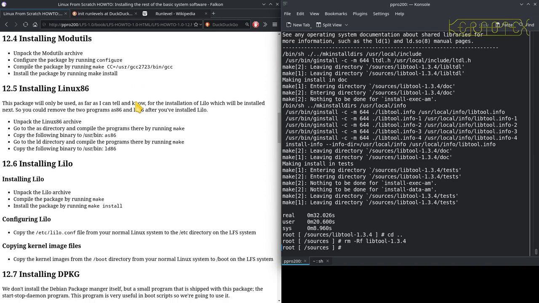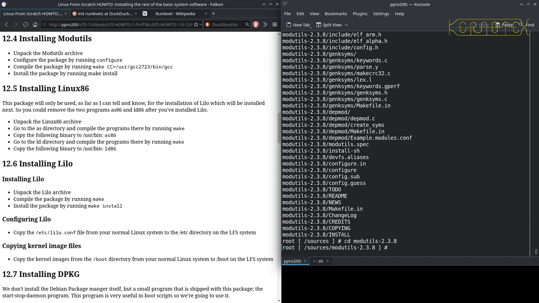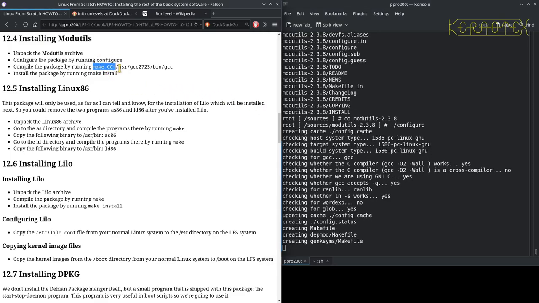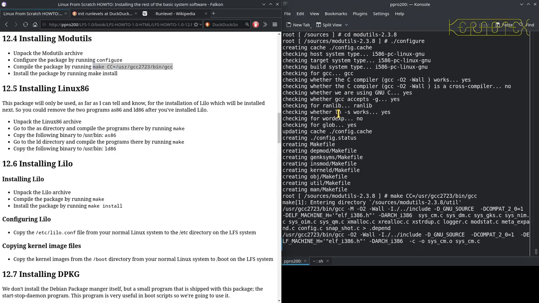Next we've got module tools. So although we haven't got any modules at the moment, the kernel could be built with modules, so we'll need this. So this time we've got configure. It needs to be built with the older GCC.